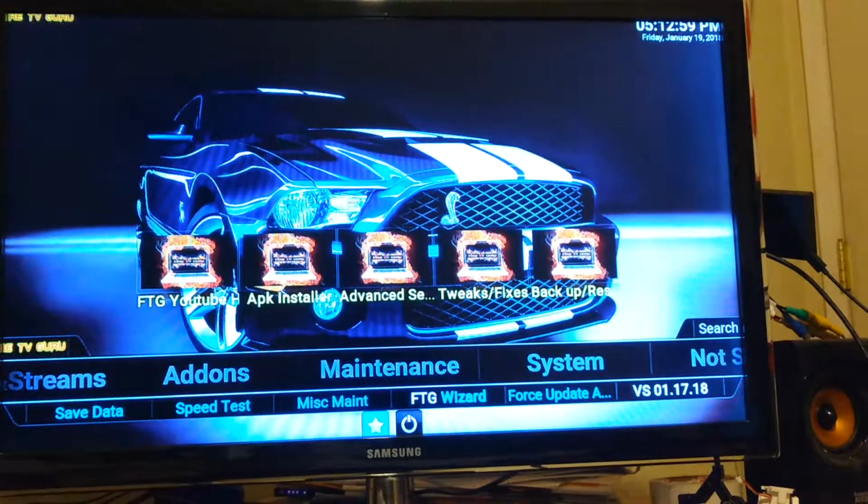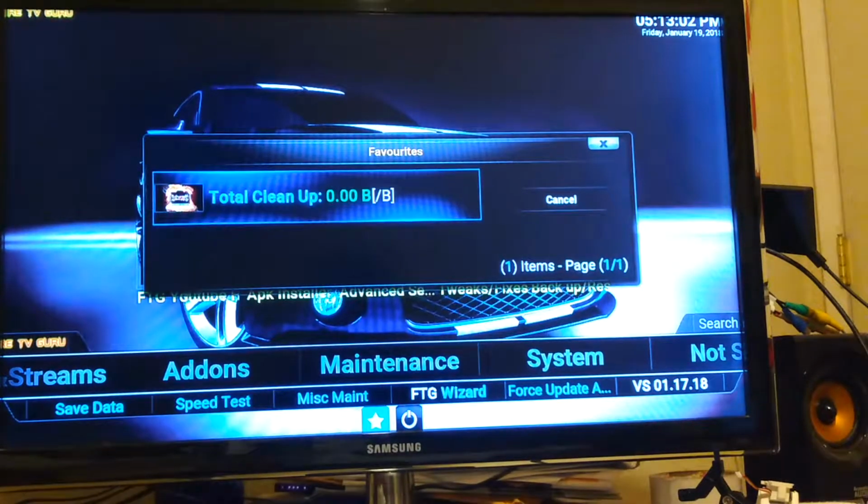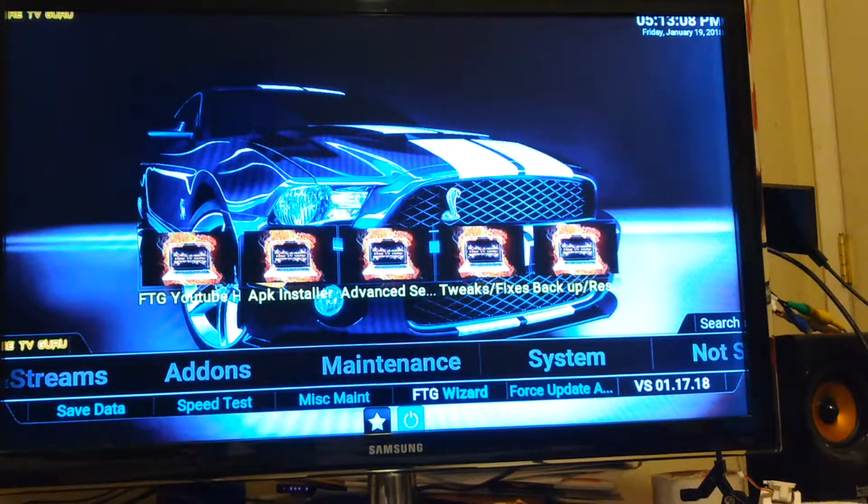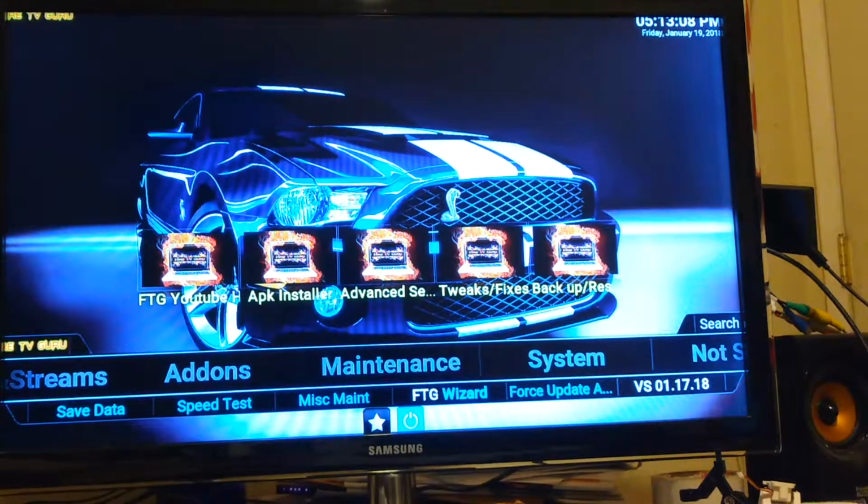Now everything is good to go. Your favorite, this is your total cleanup that we put in there. Now you need to hit the power button, and that will save everything that you've done. And that is my customization video.